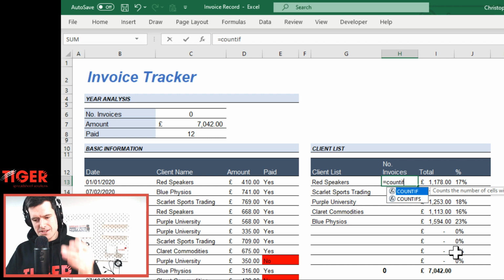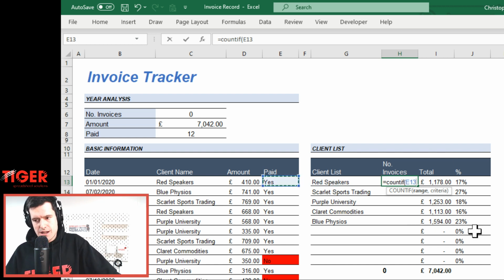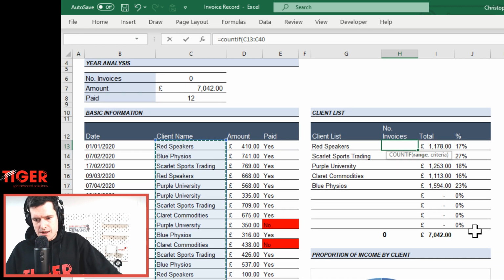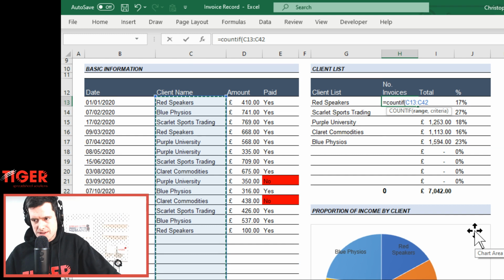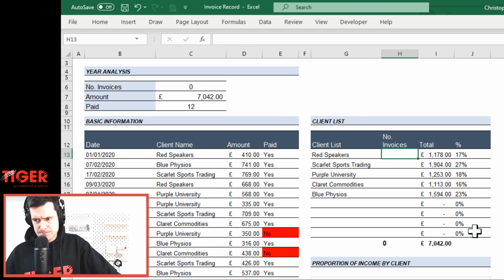So type in equals COUNTIF, open the bracket. When we open the bracket, we get our prompts from Excel. Excel tells us what it needs next. So first, I'm going to use the arrow keys and hold down the shift key to go to the range that I want to count. I'm saying to Excel, look in this range when you do the counting. That's the first thing that Excel wants to know.